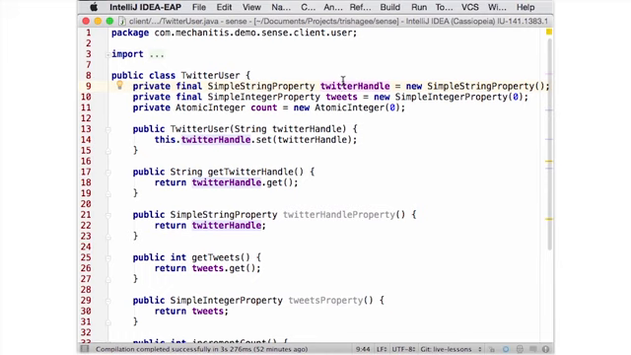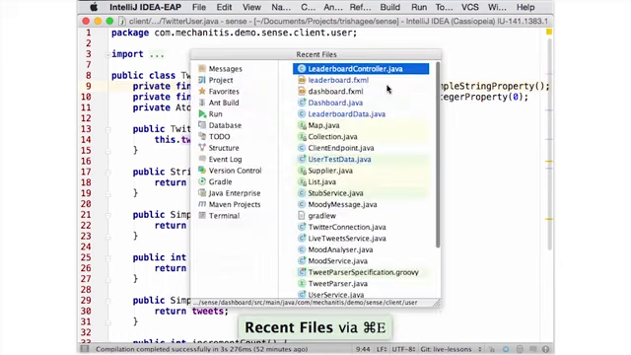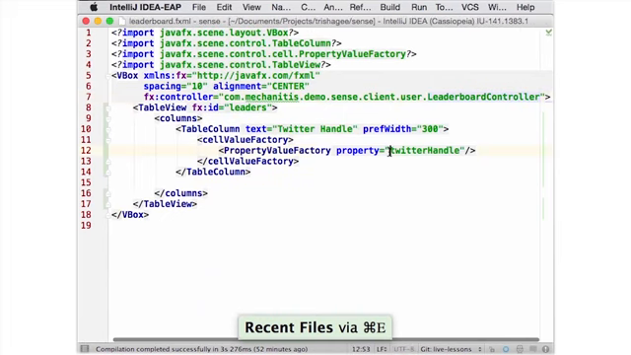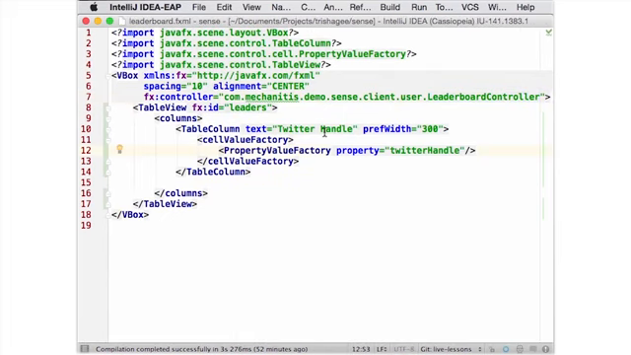Okay, and I define where this is going to go on the screen here. So I'm using the property Twitter handle. I want, in this column, which is going to be Twitter handle, I want you to use the property Twitter handle in that cell. Okay? It's just basically glue. I'm telling it where to find that data, and then JavaFX draws it magically.